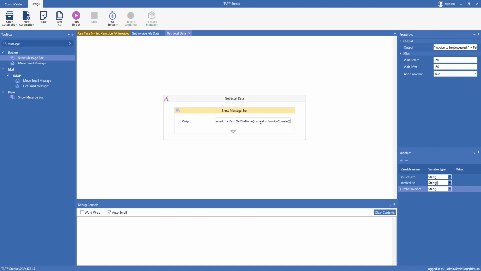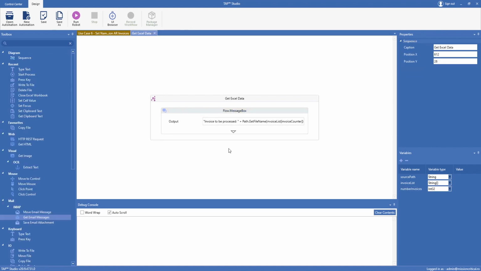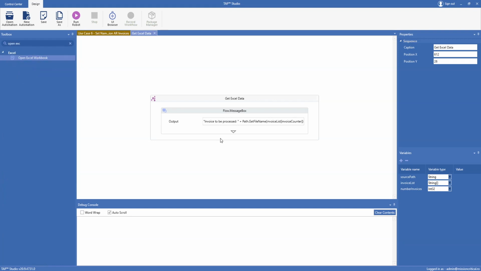The C# expression path.getFilename returns the file name based on the file path. Invoice list of invoice counter returns a full file path from the array of strings invoice list, based on the position indicated by invoice counter, an int32 variable having default value 0. Secondly, let's add an open Excel workbook activity.